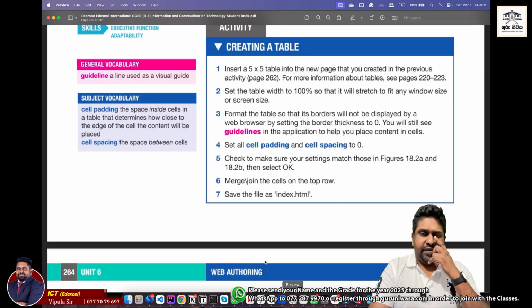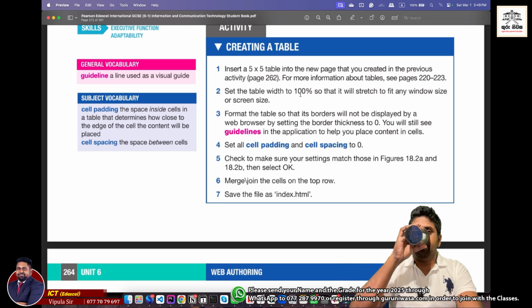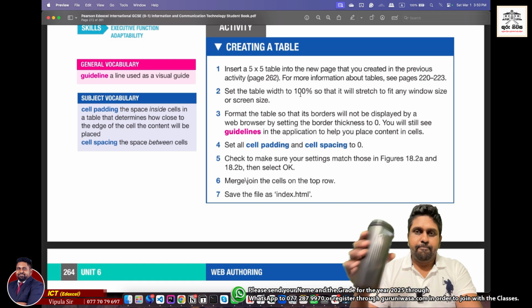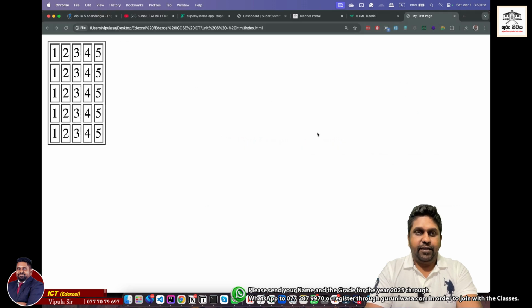Perfect. Now we have the table set to display on the page. What's the next one? The next one is we have to make sure that the table width is set to 100%. Table width set to 100%, right? So let's see how it works.